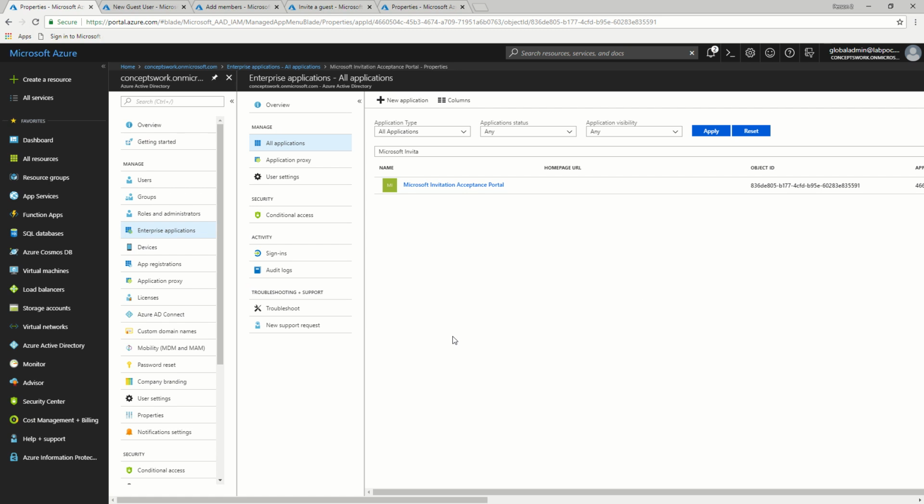As you can see, I'm showing you a list of enterprise applications, and you can see Microsoft Invitation Acceptance Portal. Now what exactly is this all about? Whenever you invite a guest user, the user has to go through a process which we call redemption. This works through a portal which we call the Microsoft Invitation Acceptance Portal. If you want to check this, you can go to Enterprise Applications, click on All Applications, and then search for Microsoft Invitation Acceptance Portal.